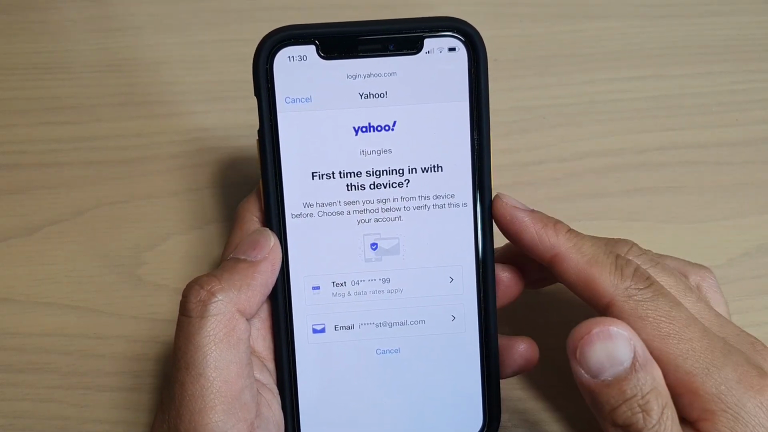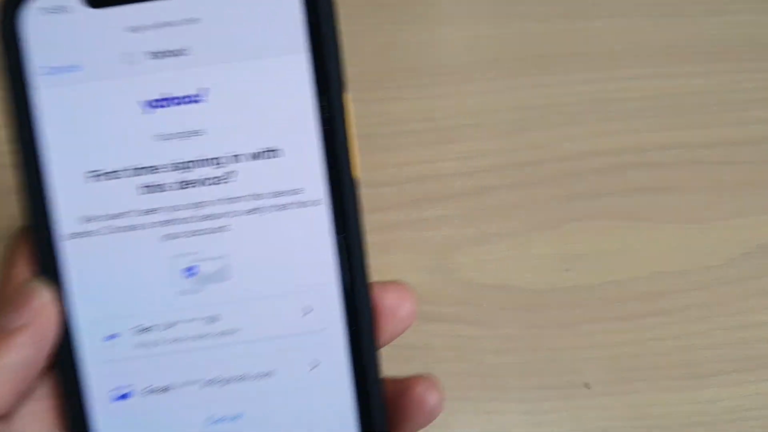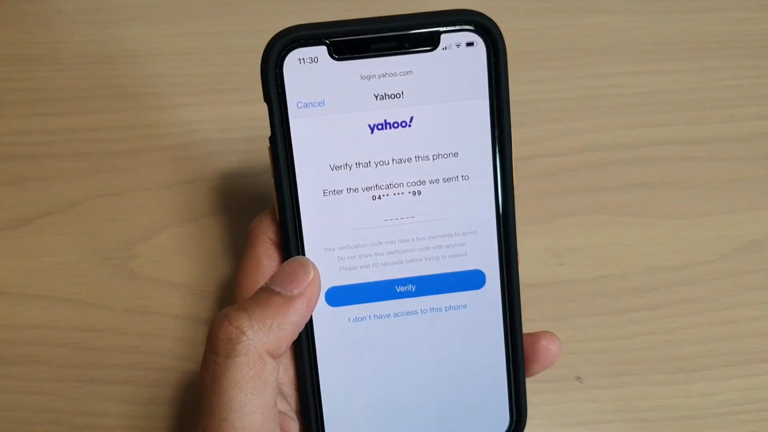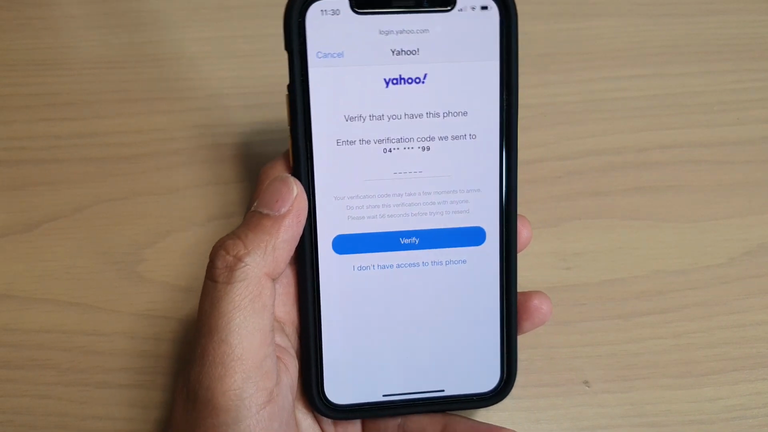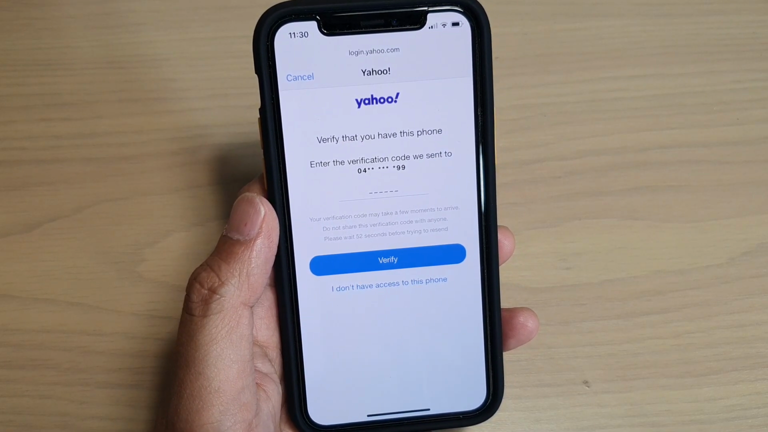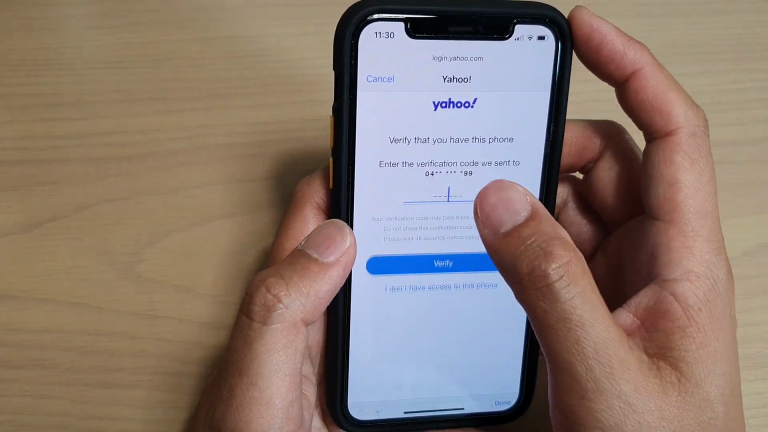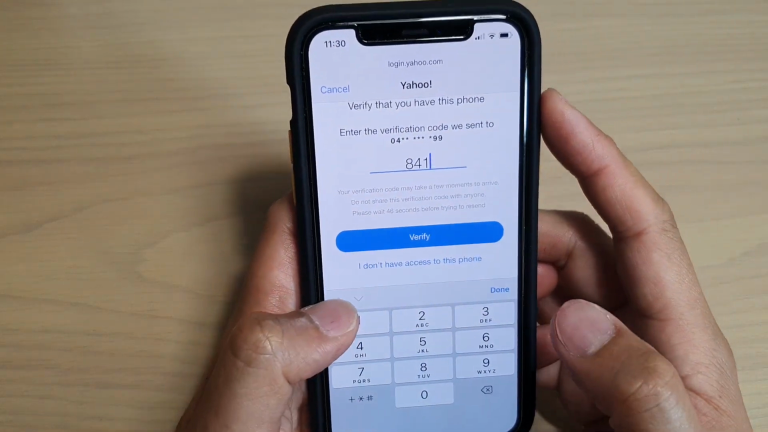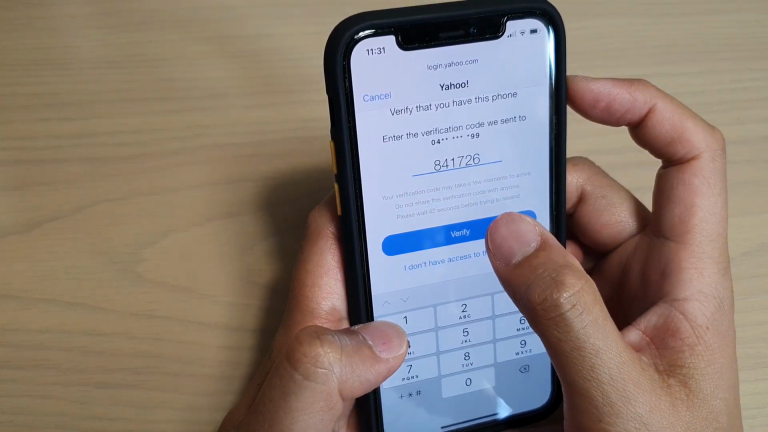And if your account has two-step verification turned on, we'll need to put in the verification code. So I have the code sent to my mobile phone. You can also have the code sent to your email address as well, depending on how you set up your account. So the code here is 841 726, and then tap on verify.